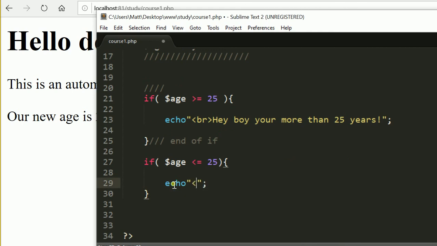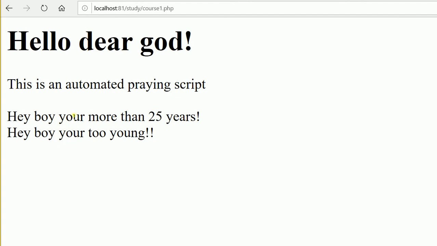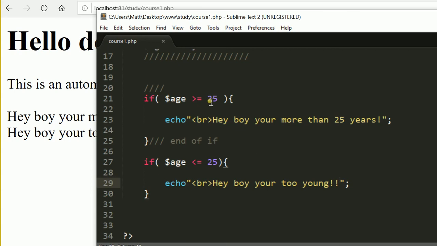Echo: Hey boy, you're too young. Save it, and you see it prints out both of these statements. Hey boy, you're more than 25 years. Hey boy, you're too young, right? Just because we have written greater and equal to.